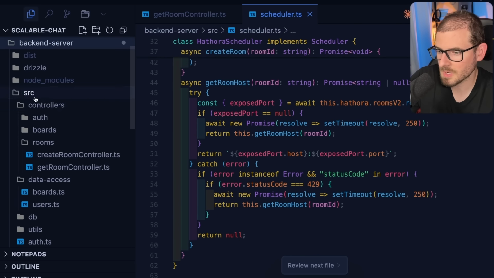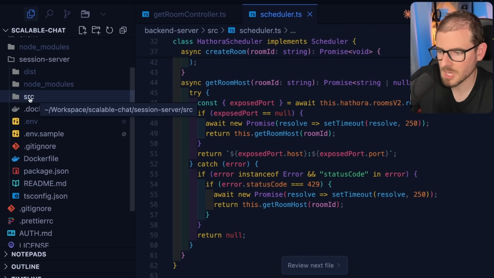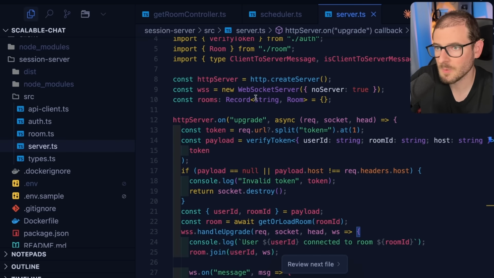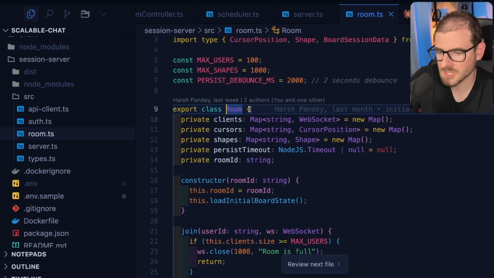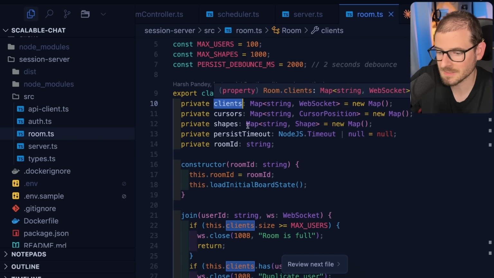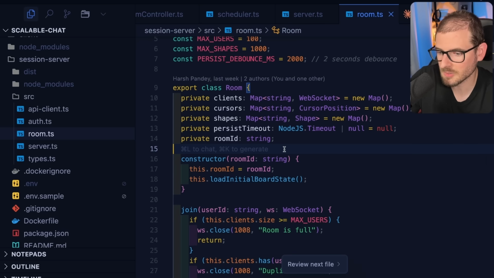So the other part I want to talk about is the session server. This is where all the WebSocket server logic lives. If I go into the source directory, there is a server, and you'll see that we basically just listen for WebSocket events, and we will spin up a room object, which is going to track all of our cursors, all of our shapes, and all of the clients who are connected to it. And as people create shapes and rotate shapes, it's basically going to send a message to this room server, and then that broadcasts it out to all the other clients who are listening for this room.